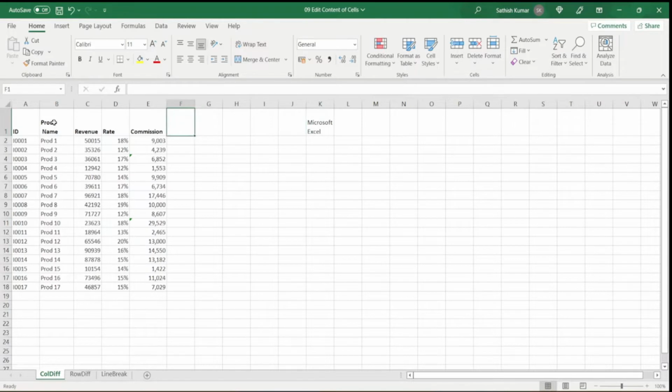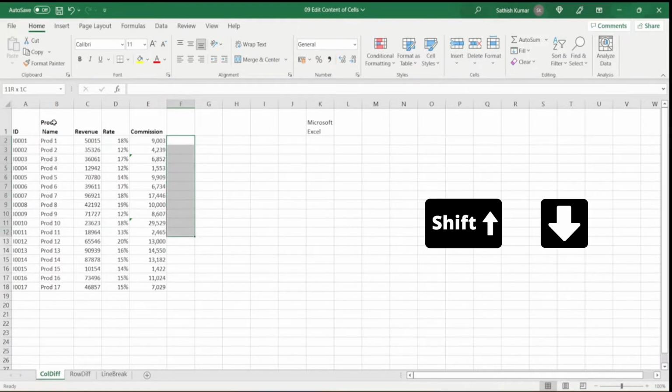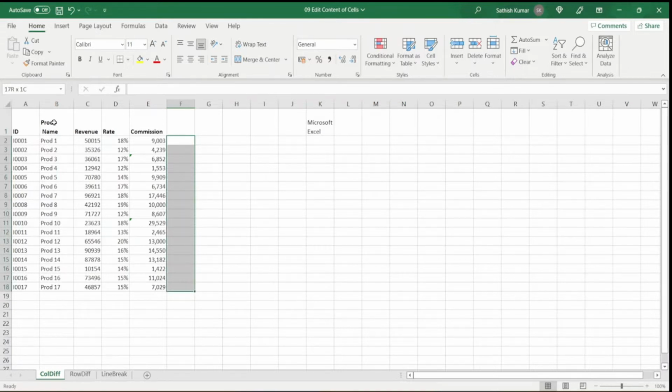Now, for example, I want to write a formula to know the total value here. The formula is revenue minus commission. Normally what we do is we write the formula and then copy the formula to the bottom, right? That's one method. Now what I am going to do is select the cells where I am going to write the formula, using Shift and the down arrow. I am selecting the cells. Now I am going to write the formula: equals revenue minus commission.